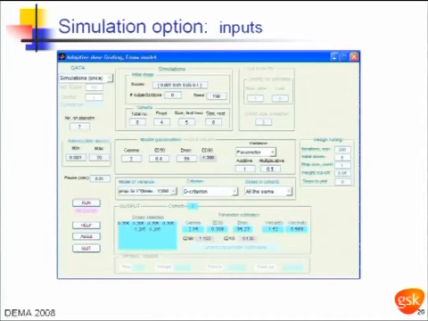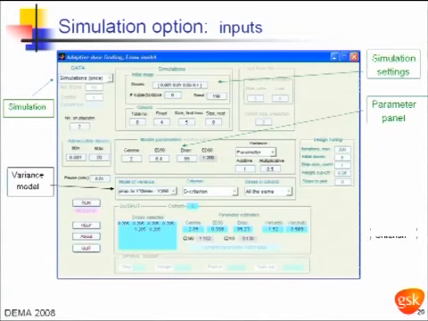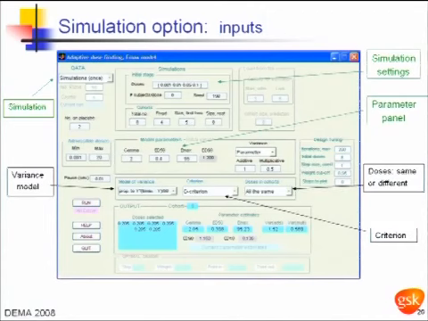So this is just how the screen looks like. You can select the simulation option. You specify values of parameters. You specify the model of variance. You can select, there are 2 choices. You specify your criterion, whether doses are the same or not. And this is a single simulation, which makes sense just to learn what may happen.